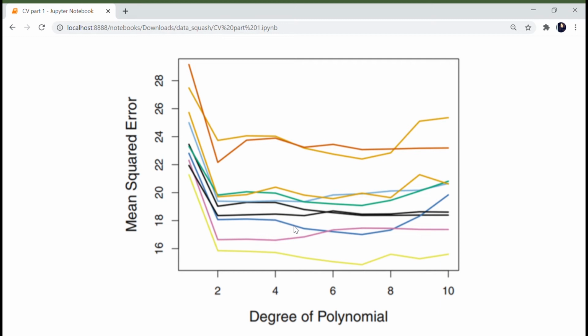I got this graph from the book called ISLR. It's a really nice book and I'll link it down below. In this, we have on the x-axis the fitted model. So we have a 1 degree polynomial, which is basically linear regression, compared to higher degree polynomials. As we go to the right, as we increase the degree, we're basically increasing the complexity of the model. On the y-axis, we have the mean squared error.